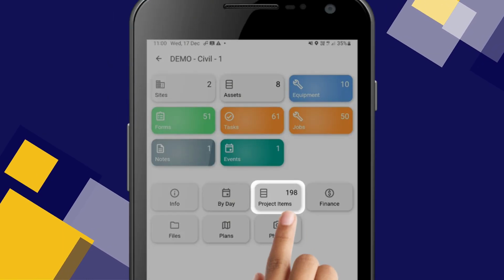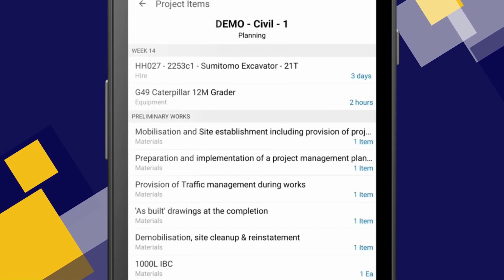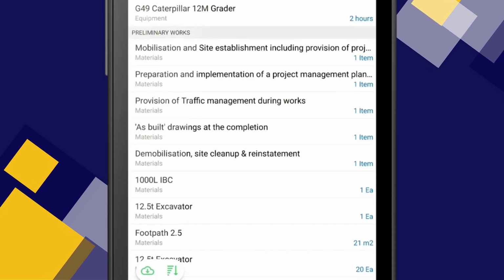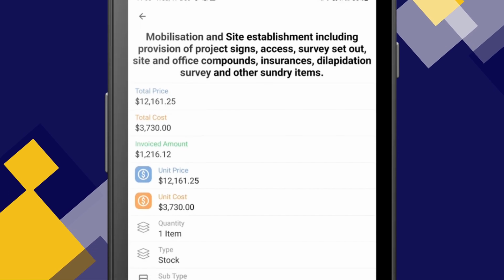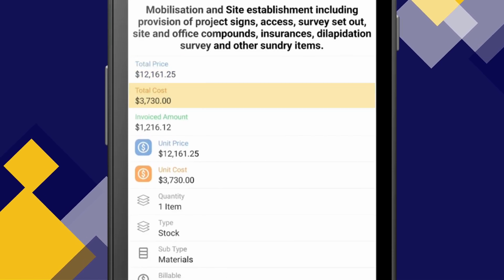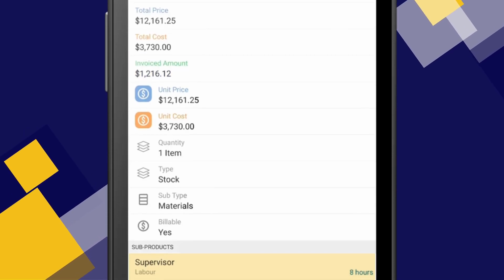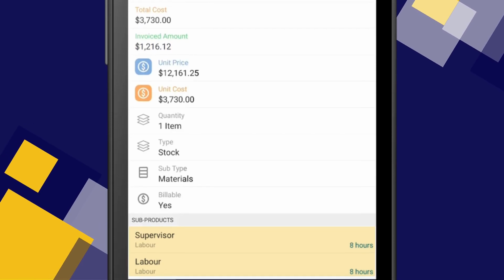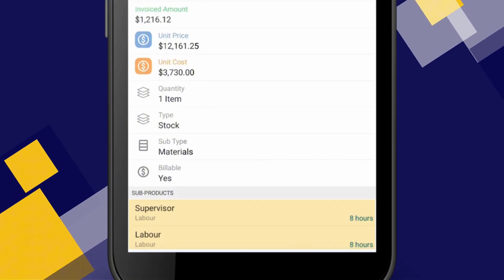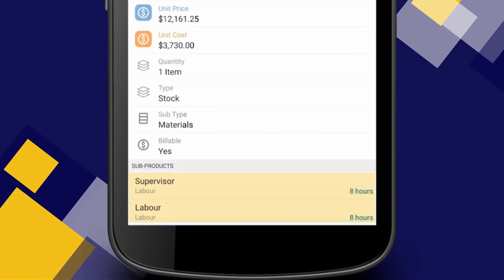Let's delve into the project items. Here you can view all milestones and items created for the projects. Let's dive into one. In this milestone, you can view the total budget, the total cost, and the total amount that has been invoiced. Additionally, you can explore all associated subtype products, including labour, materials, equipment, and subcontractor expenses.